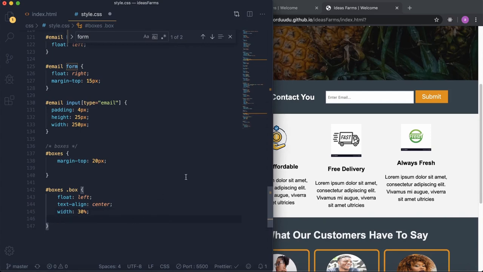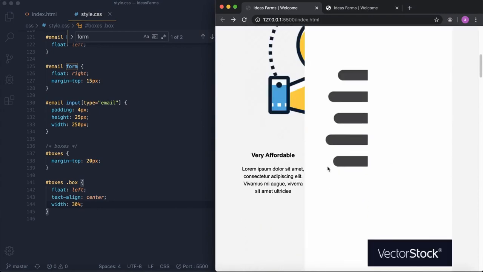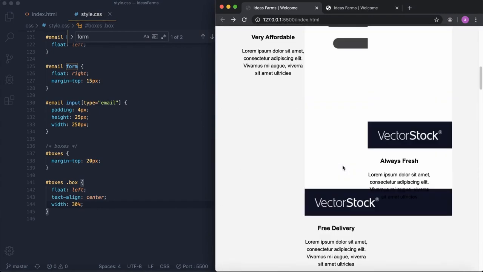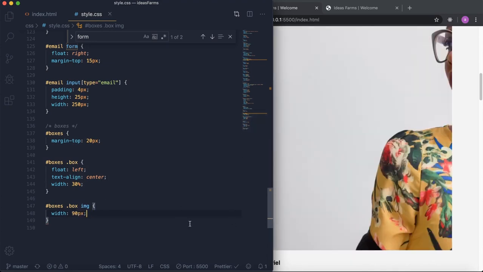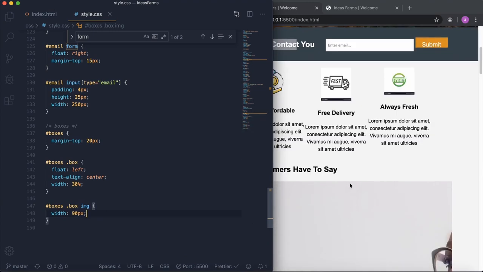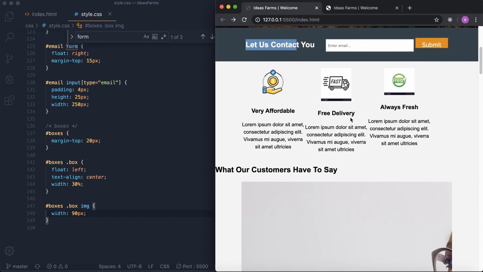Okay, let me save it for now and you see what we have. Alright, so the images are too big, so it's still quite messed up. I'll quickly change the size of the image so that we actually see what's going on here. I want to select the image, so I'll say img, like that. And I want to give the images a width of 90 pixels. That should be fine. Okay, there you go. So the images are much smaller now.